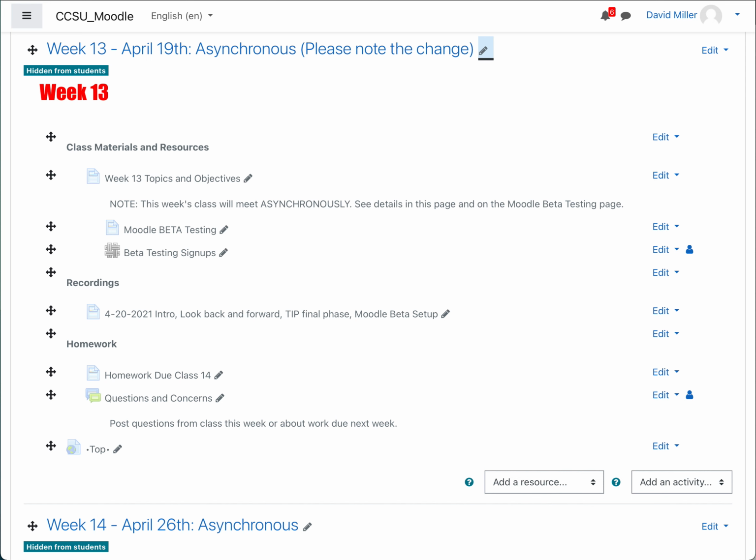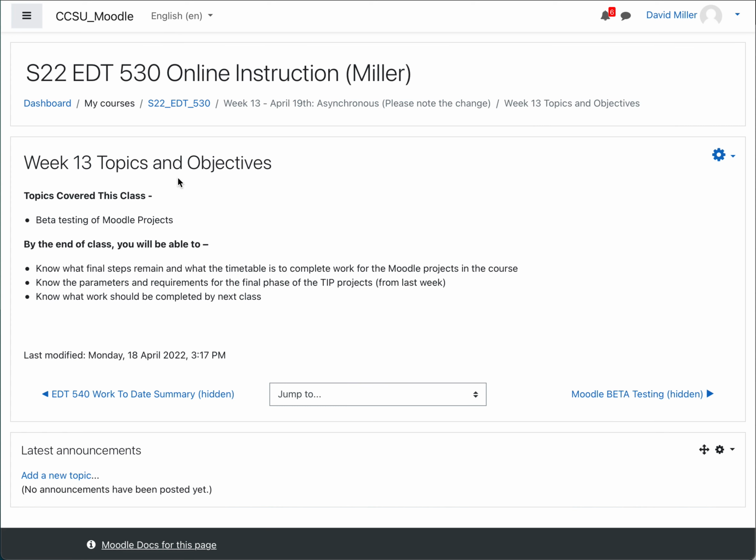To week 13 of EDT 530. We are entering the home stretch. The main focus this week is going to be about beta testing your Moodles at some point over the next week or two and working through that.